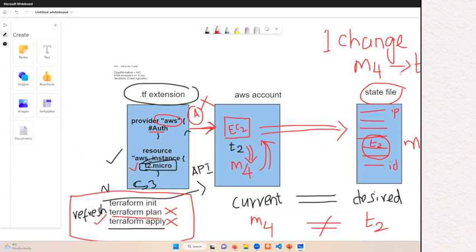But there are two choices. One is reverting back, and the second is keeping M4 as it is. Reverting back to T2 is one option and keeping M4 is another option. Now let's see what I should do if I want to keep T2, and what I should do when I want to keep M4.